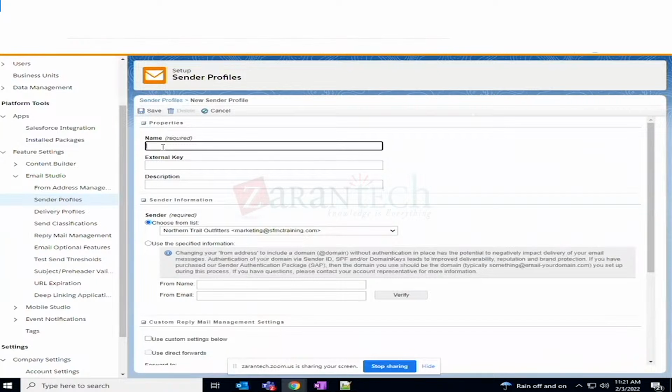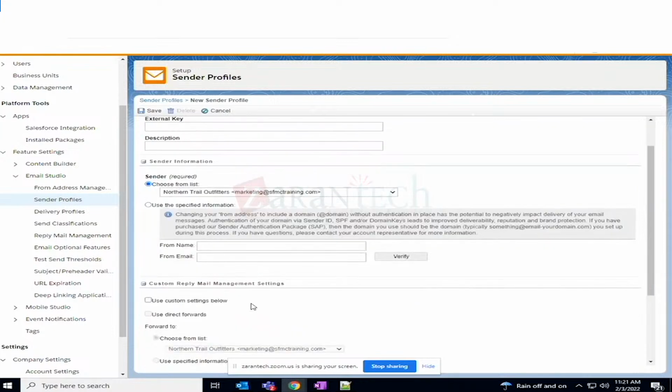It will ask for from name and from email. Go to use specified information. Now define any from name, and the from name would be the brand's name. Suppose Soumya is a brand's name, and from email, suppose Soumya at, or you can give your email address.